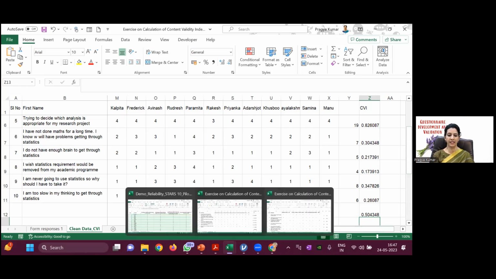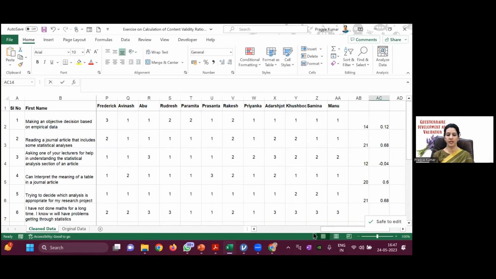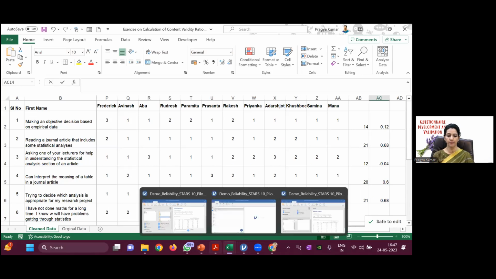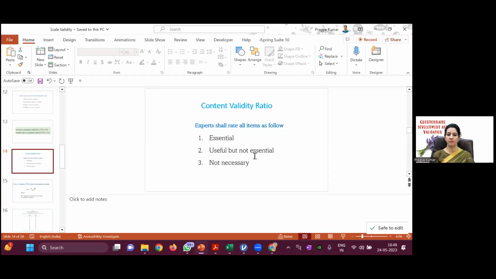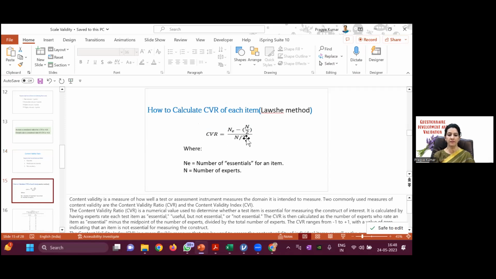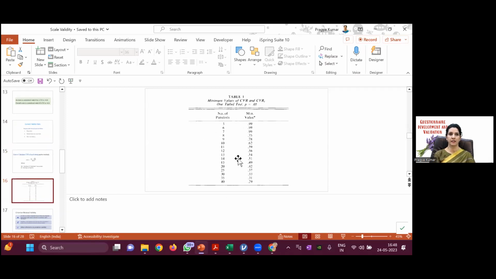Now coming to the content validity ratio. As I said, we measure content validity ratio by the Lawshe method, which rates on 3 points: 1 is essential, 2 is useful but not essential, and 3 is not necessary. And the formula, again I will revise: N, the number of experts who rated the item essential, minus, in the numerator, the number of experts by 2, and in the denominator also the number of experts by 2. So this is the guideline.